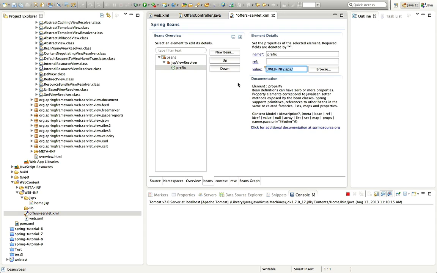And this home string that the offers controller returns is going to be prepended with this. So to find the JSP file, it's going to start with this. Then it's going to add home, because that's what the controller returns as a string. And then we're going to tell it to use the suffix .jsp.